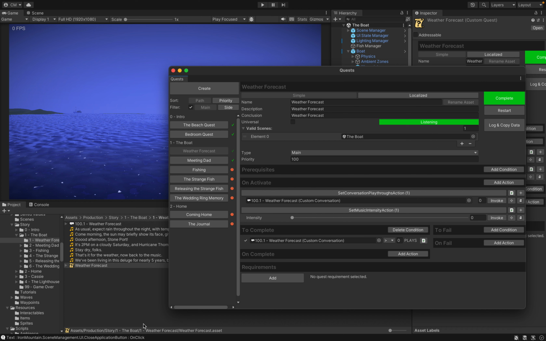I'm a little sick, so pardon my voice, but this week I want to show you my quest system and how I'm controlling all of the actions and sequences and conversations and triggers that really drive the story of the narrative throughout gameplay. So I have my quest window open.